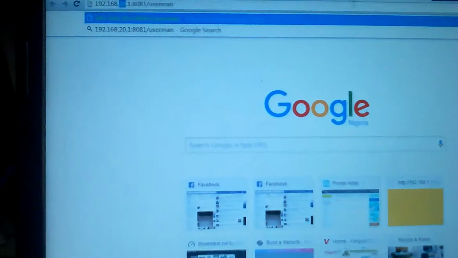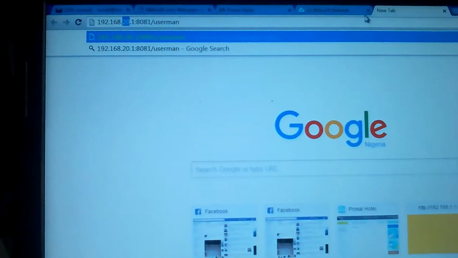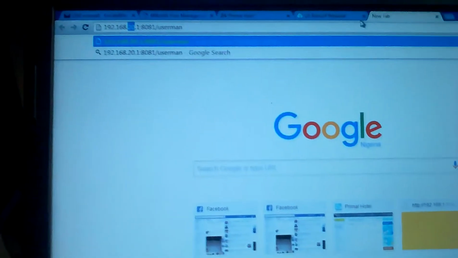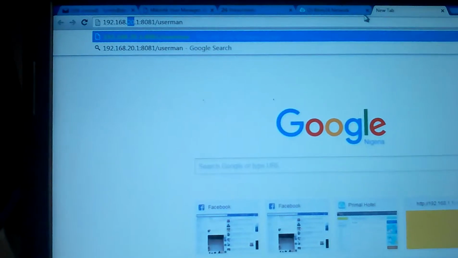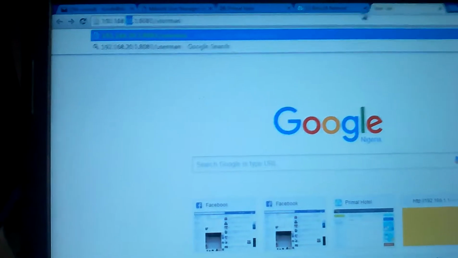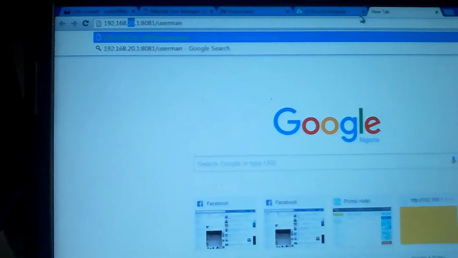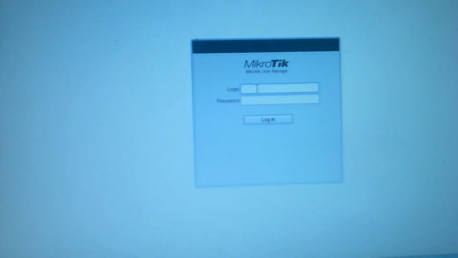So it's clear enough. Again, for the case study it's 192.168, the identifier for these two locations is 20.1, and then you put :8081, that is the port number, slash userman. When you press enter, it's going to come out like this. Because I've been logged in before, it looks like this. So when it comes out like this, you enter the login.